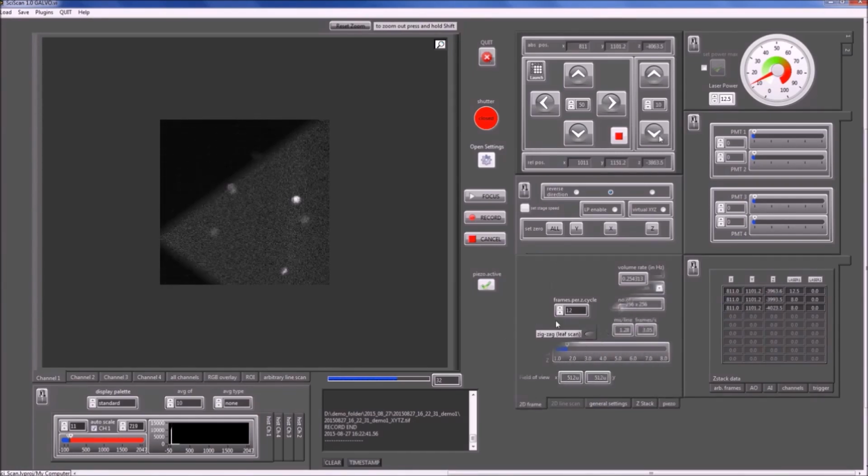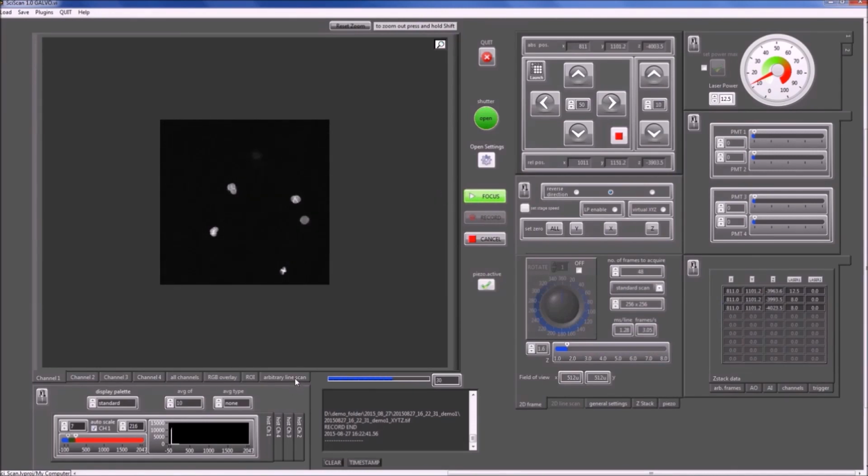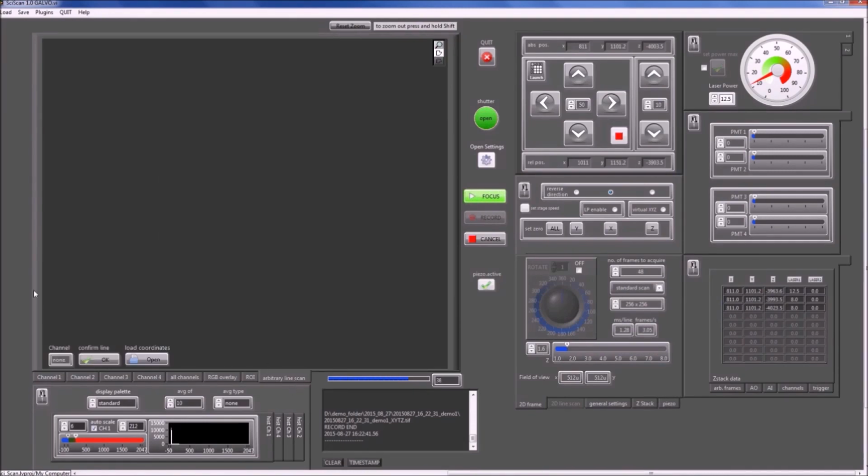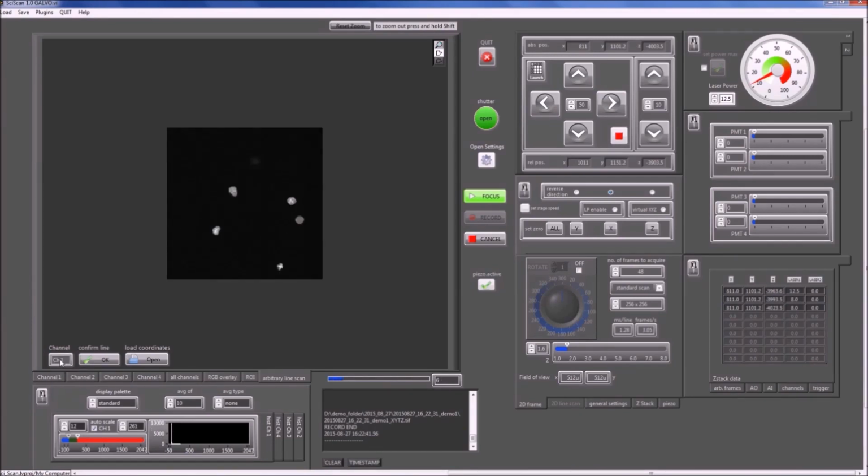The next thing I want to briefly demonstrate is how to configure an arbitrary line scan. So for this we just navigate to the arbitrary line scan tab, choose a channel, and we can see our pollen grains here. You can choose either a polygon tool or a freehand tool to draw your line. So just by clicking at the positions you can see how you can feed your line through the different areas of interest here, and then just double clicking closes that line.